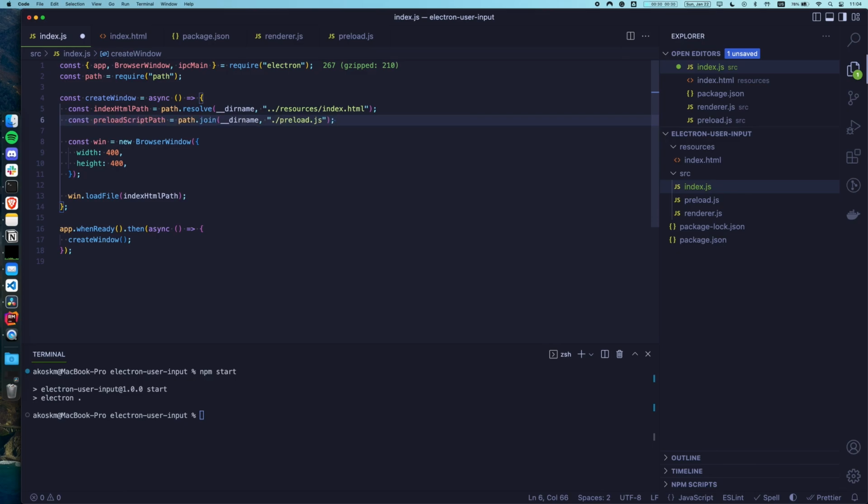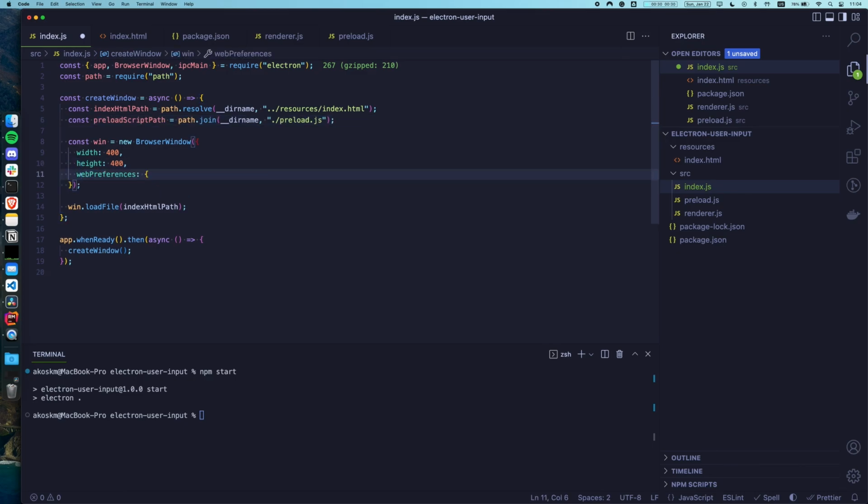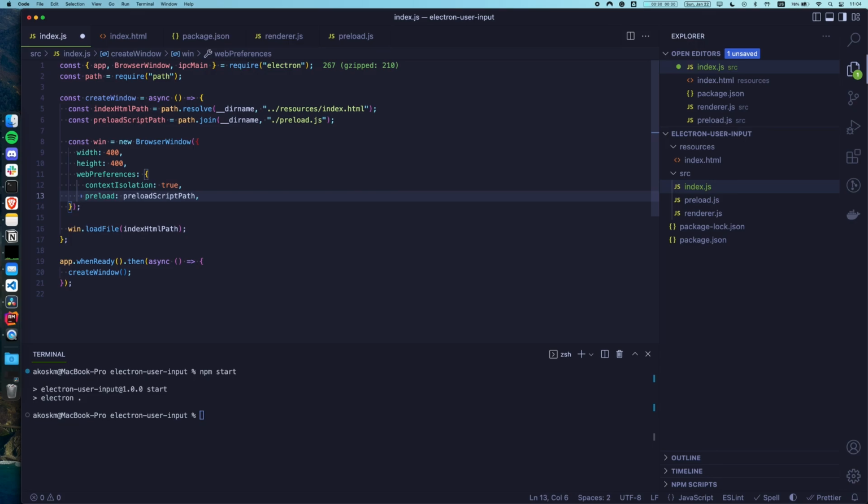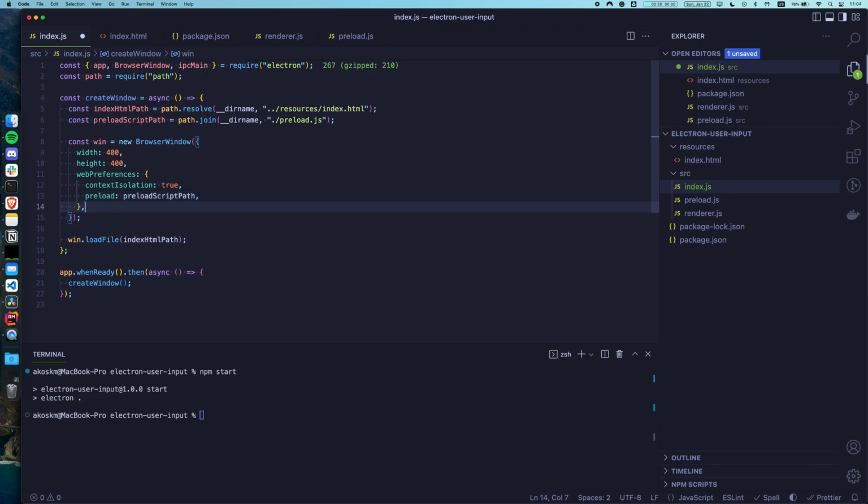Next, we will modify the BrowserWindow constructor with the webPreferences object. First, we are going to add the contextIsolation flag. The context isolation feature ensures that both your preload script and Electron's internal logic run in a separate context. This is considered a good security practice in Electron.js, and it basically prevents the website from accessing Electron's internals or the powerful APIs your preload script has access to. And the last flag that we will add is just the path to our preload script.